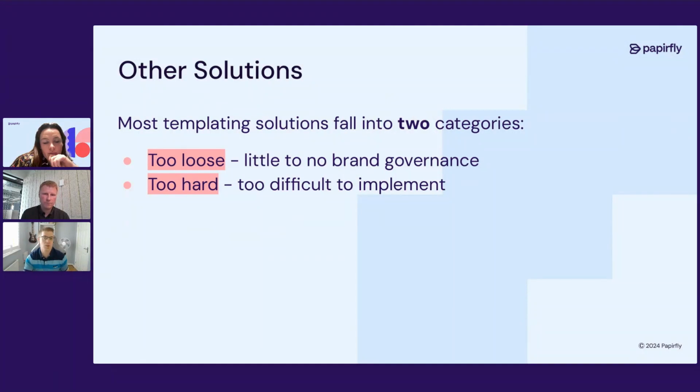So with Produce, we're striking that perfect balance with our stencils to find that right level of governance and accessibility that best suits your business.